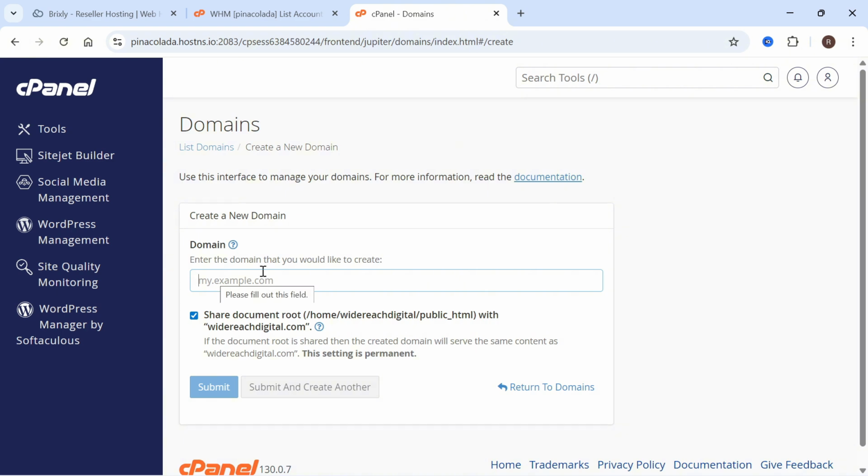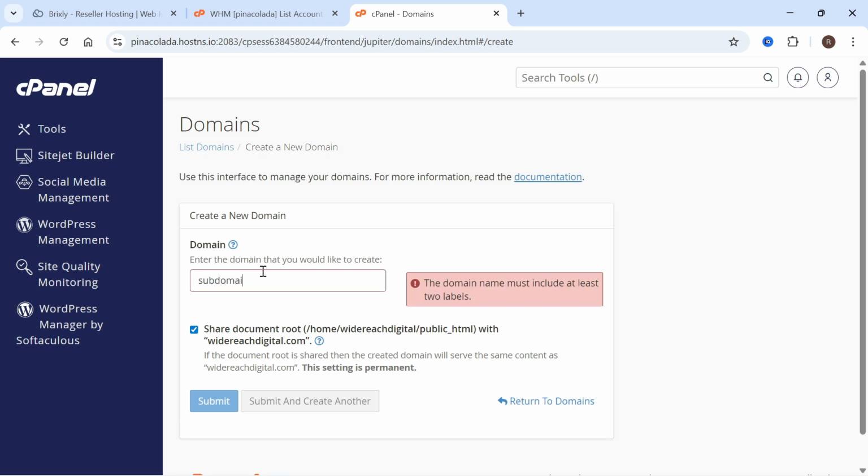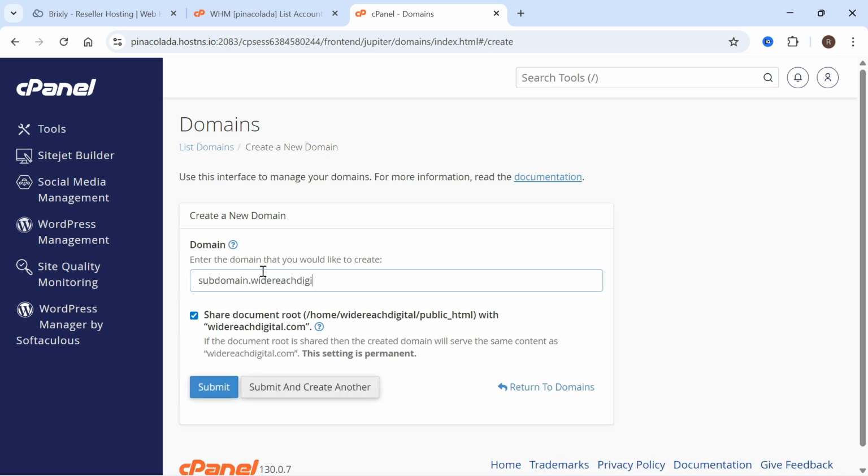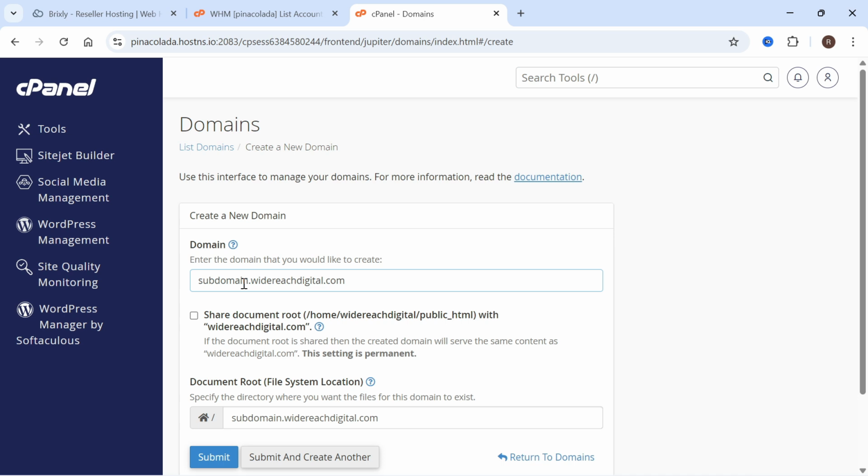We're going to start by typing in the word of your subdomain. I'm just going to call this subdomain for an example. And then you need to type in your main domain name. Mine's widereachdigital.com, and it should look something similar to this.